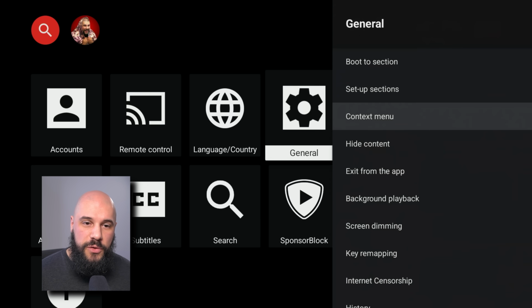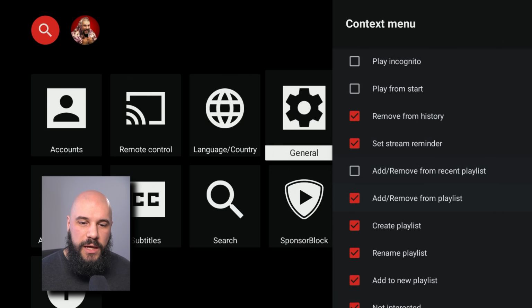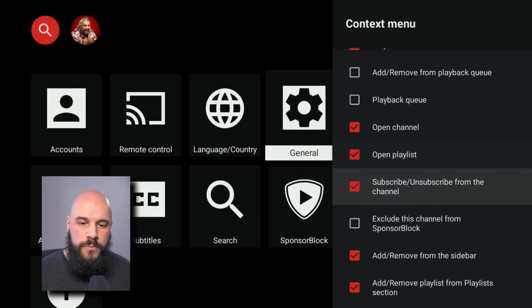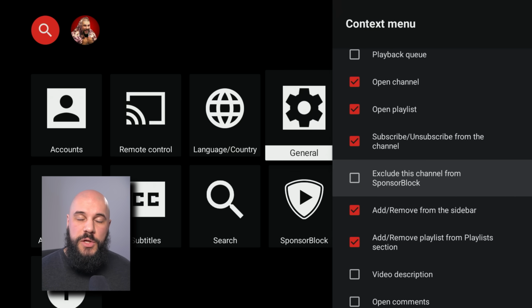Now, with the context menu thing that I mentioned, I like adding an option here where I can exclude a channel from SponsorBlock, or basically whitelist it. Certain channels I feel do a much better job, and I actually enjoy watching their sponsors. It allows me to see products that I would actually be interested in, or I really like the approach that they take with sponsorships.